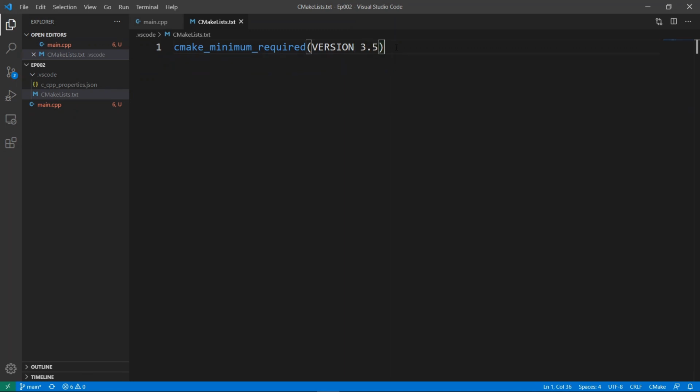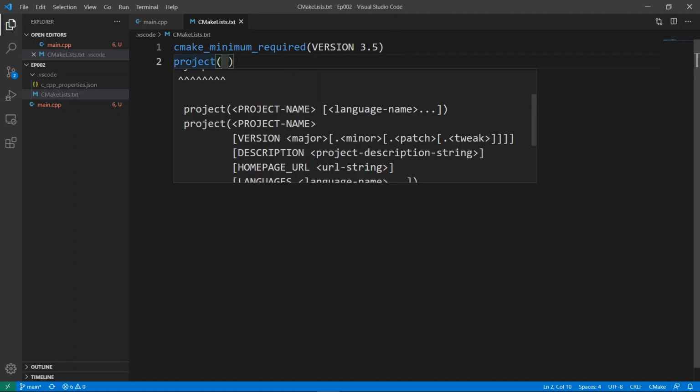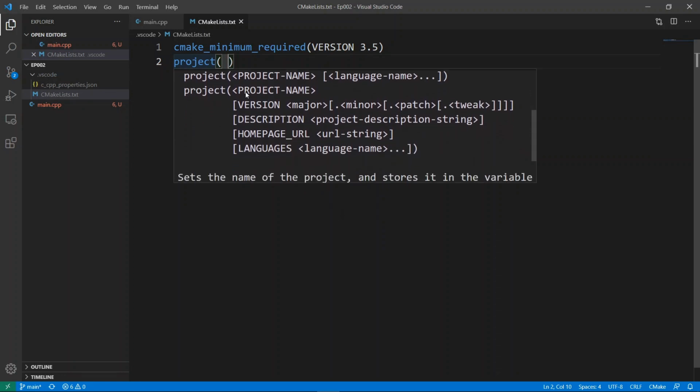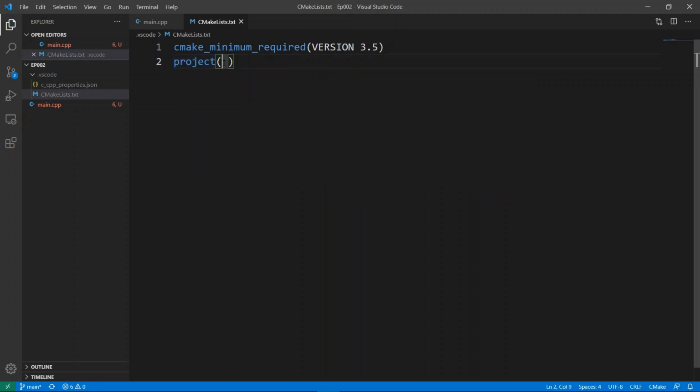The second command we're going to use is the project command. And this is going to allow us to specify information about our CMake project here. If we hover over this, we're going to get the documentation. We're going to see the syntax we can use to do these things. For example, with the project command, you can specify the project name, you can specify the version, the description, the home page, the languages. We're not going to use them all, but we're going to specify the project name. Let's call this Hello App.